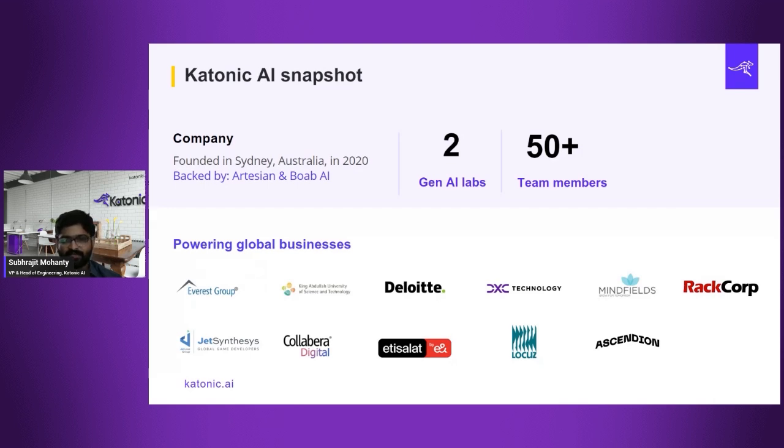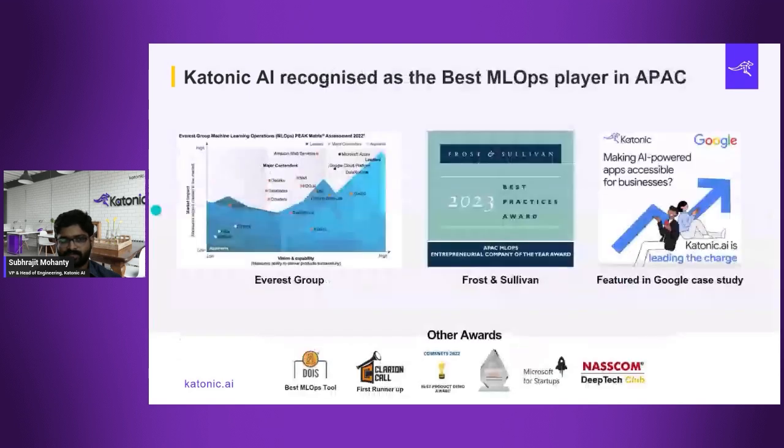Our mission is to make AI powered applications accessible for businesses worldwide. Our platform integrates advanced generative AI technologies with powerful MLOps tools, enabling users of all backgrounds to securely create, deploy, and oversee AI applications on a large scale. We have been recognized as a leader in the MLOps space, winning an award from Frost and Sullivan and being featured in a case study by Google. As a startup, we are grateful to have been recognized by leaders in the industry.